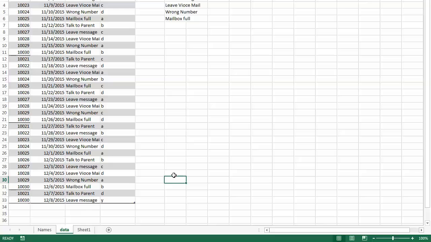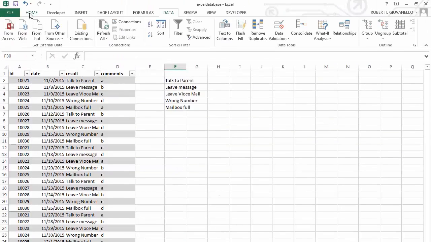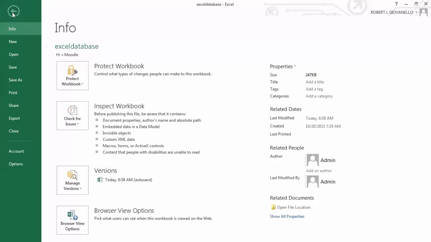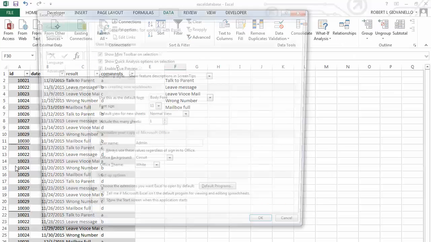Okay, so in order to link these tables, there's a bunch of different ways to do it, but there's a new add-in to Excel that makes it a lot easier to do. But we have to turn it on. So what we need to do is go to File, down to Account, down to Options. File and then Options. Let's do this again. File, Options.